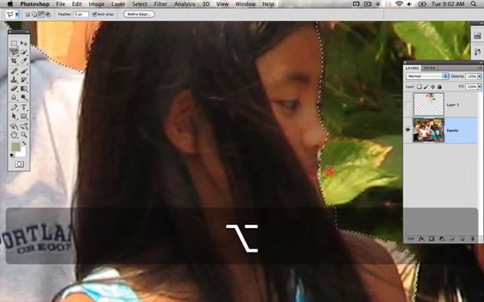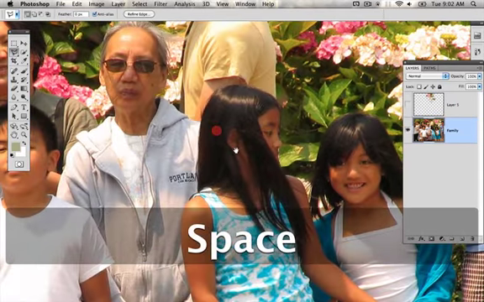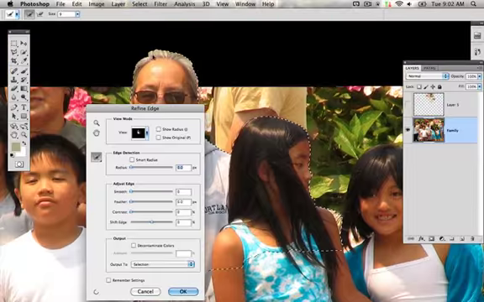Alright, so that's not so important, that area down there, because that's not what's being pasted over. I'm going to press Refine Edges.